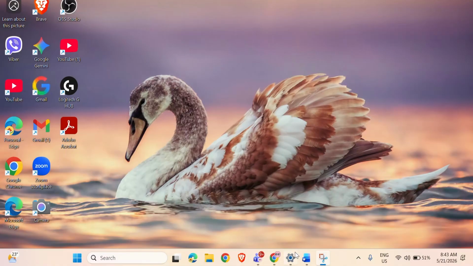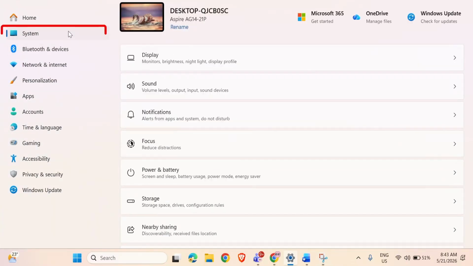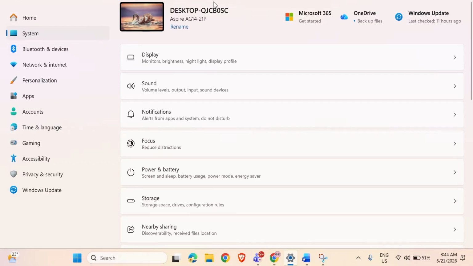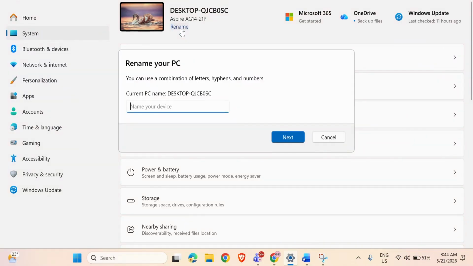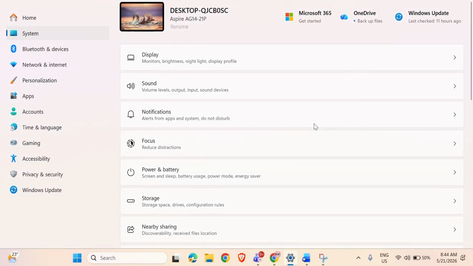Open up your settings first, and then you need to go to System on the left hand side. There you can see desktop QJC, something like this, and you can see the rename option. Just tap on it, and then now you can use a combination of letters, hyphens and numbers. Enter the text and just hit next, and there you go, your desktop name has been changed. You just need to restart, and once you restart, it will be changed.